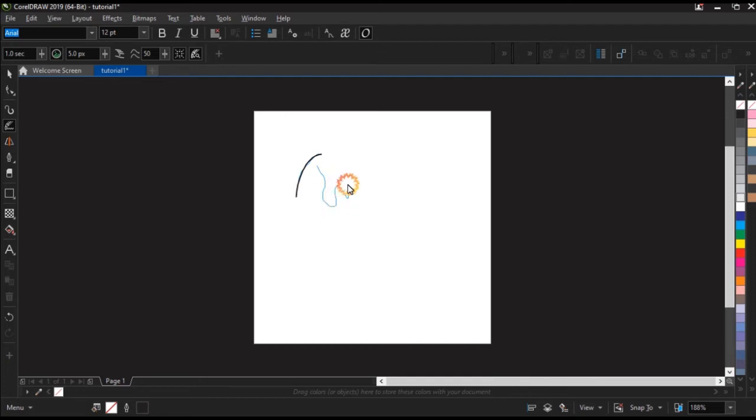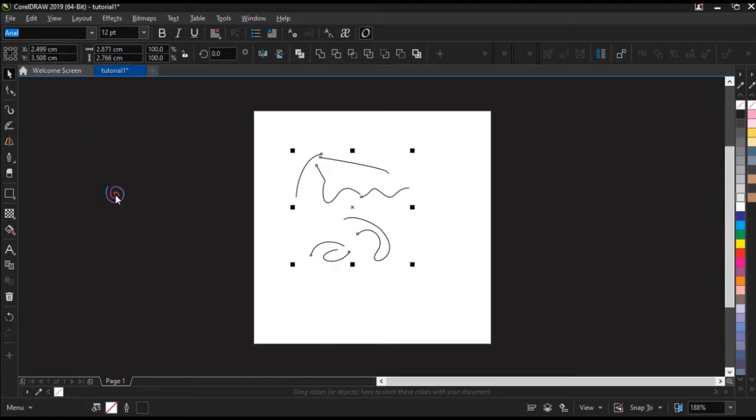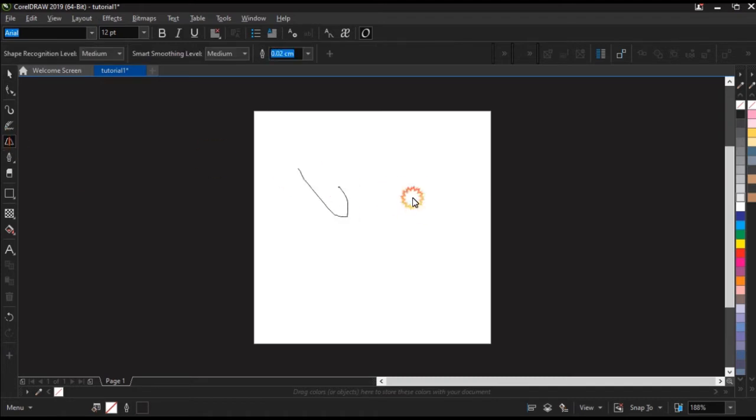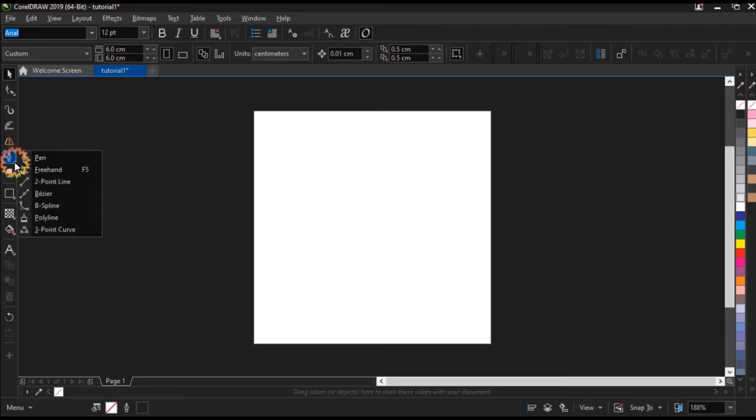Live sketch, basically for those that have a Wacom tablet, this live sketch is going to be more useful for them. If you have a Wacom tablet, you see it basically changes and gives your drawing a smooth shape. So I'm gonna delete all this. The smart drawing tool, same as these guys. They just make your drawing appear more presentable.